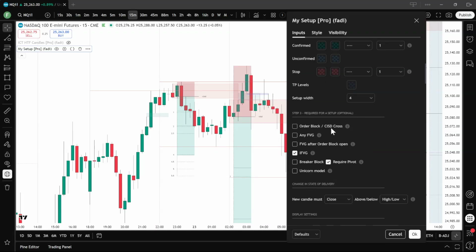For example, you can say, I want to take an entry based on a fair value gap, but only after an order block has formed. I want to make sure I have an order block and I want to have a fair value gap, any fair value gap. I don't care where it is. For example, there's a fair value gap there. That's a valid setup right there. There's no fair value gap here. There's no setup.